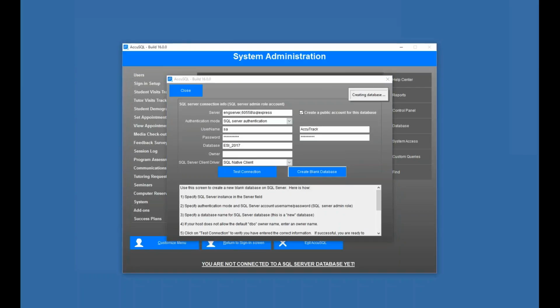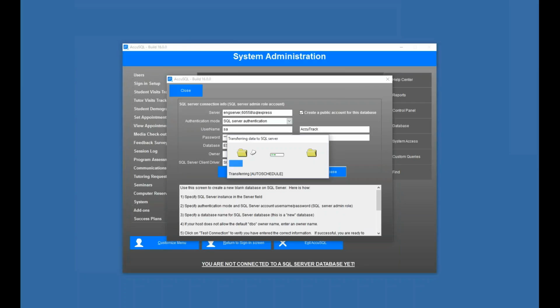And then it'll run through the process of actually creating that database in SQL Server, putting all the tables in there, everything we need for use. All right, so that's complete.